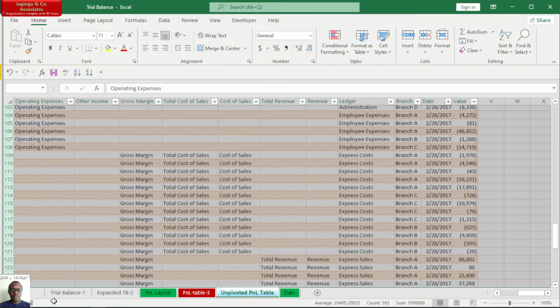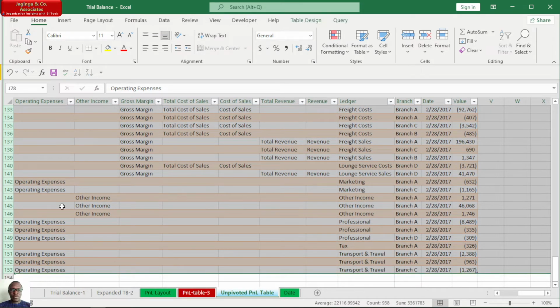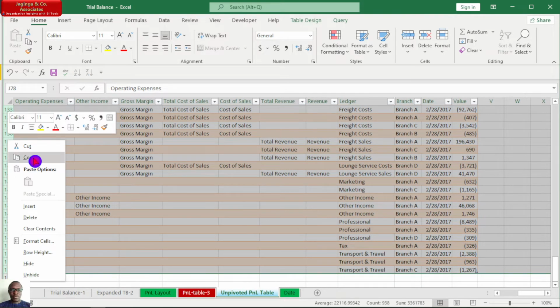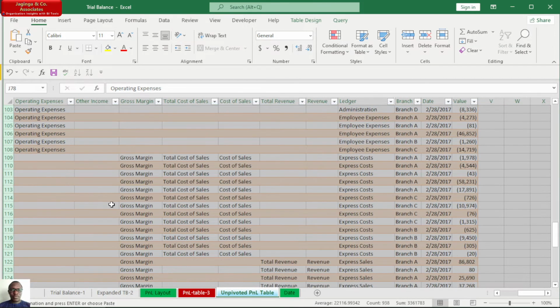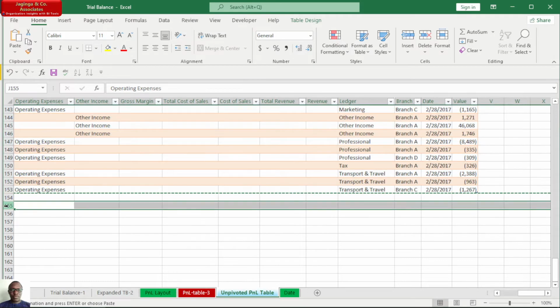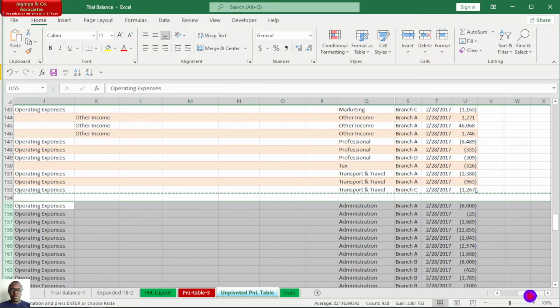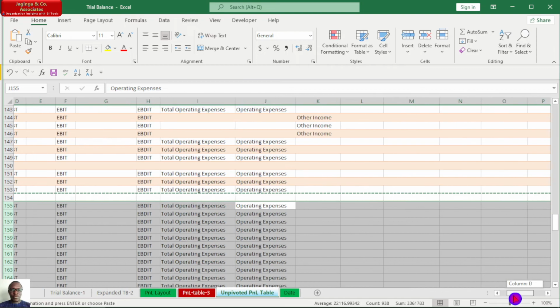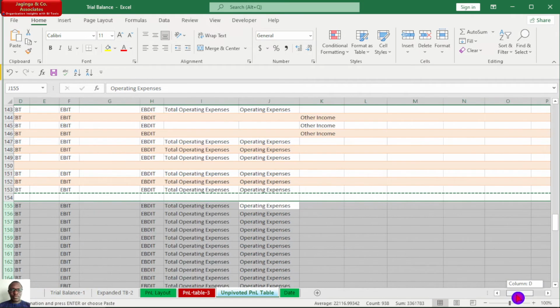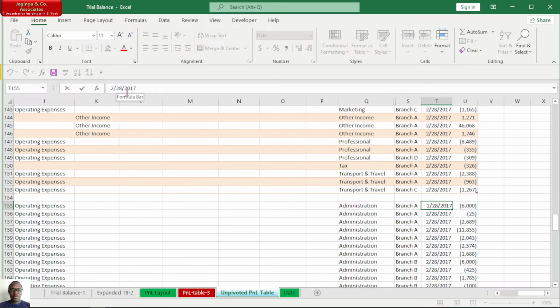Let me just try to copy these values. We see what will happen when we want the values for March. So we are assuming now that we've done all the process of expanding TB, then coming up with the unpivoted table. So again, I will change this one to March. I want to change this one to 31st of March.